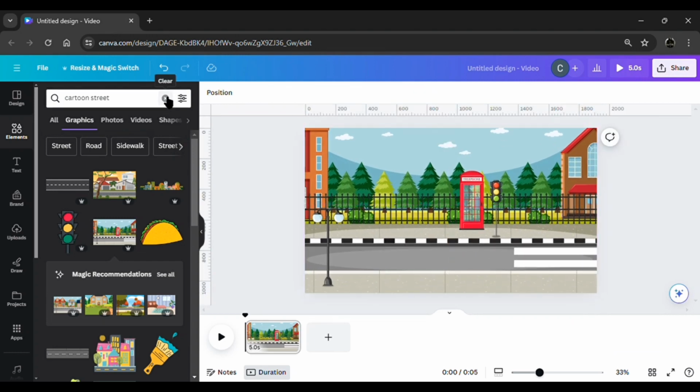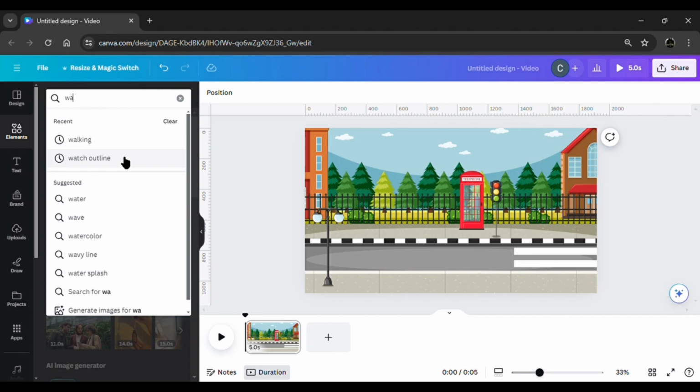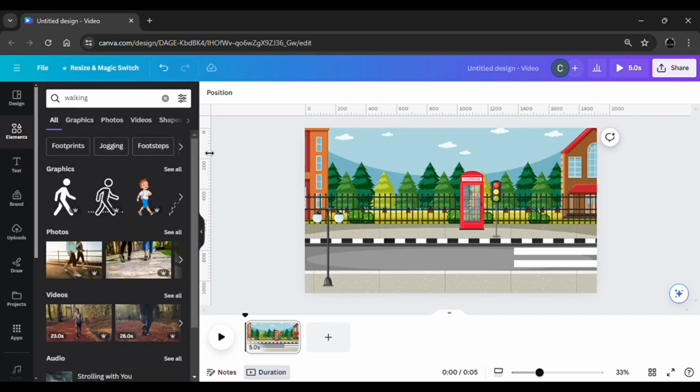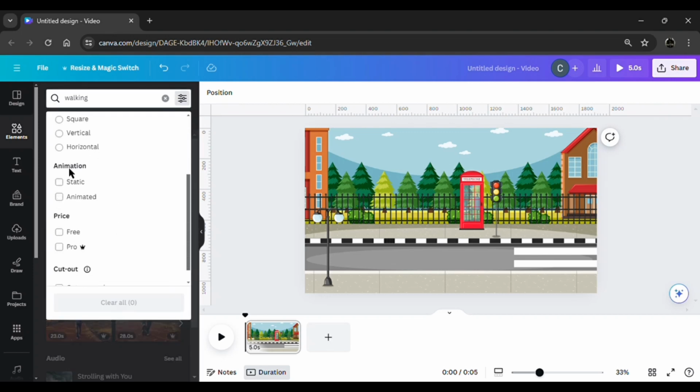Okay, so now we're going to go back to the search bar. We're going to search walking. Now we're going to go back to the search bar. We're going to select right here. Once we select that, we're going to go where it says animation and we're going to select animated.